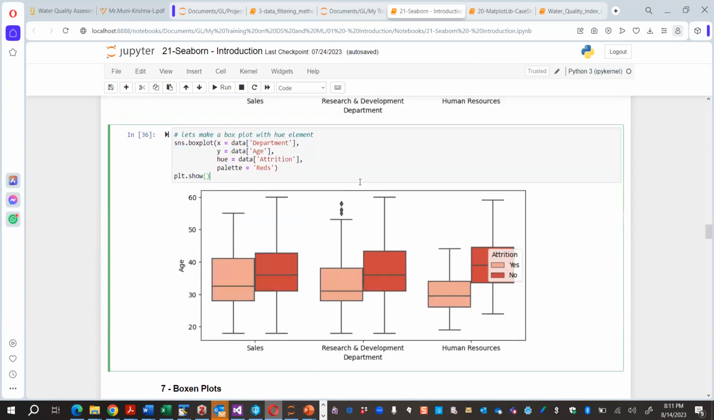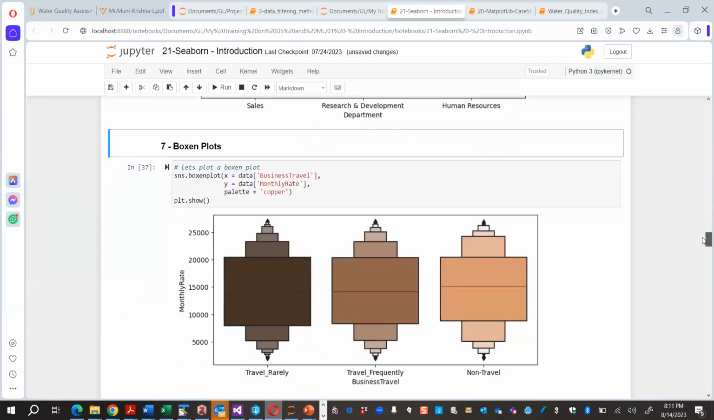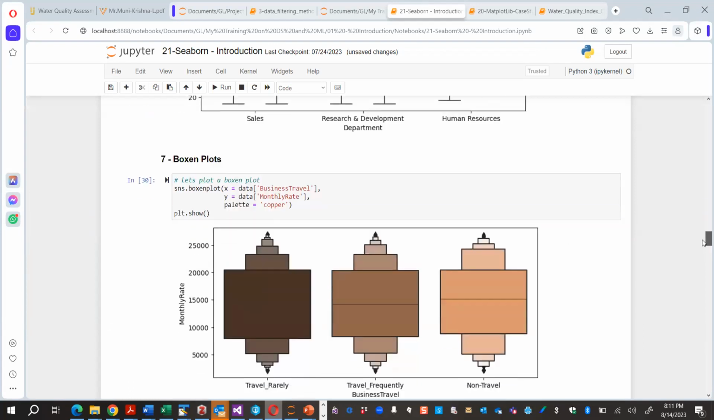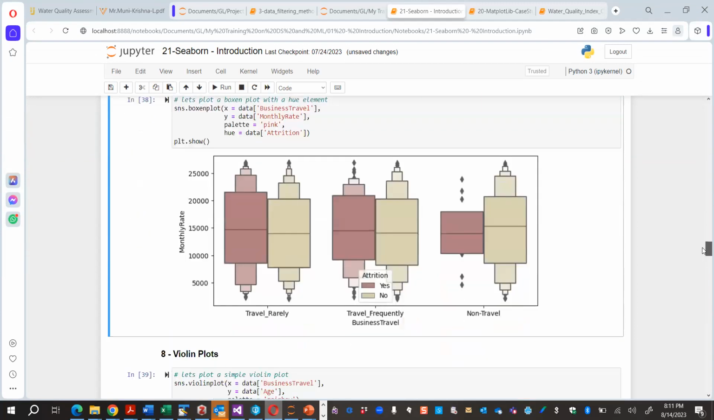Then again I'm using the hue function for data attrition, taking yes or no, and again we can split and see how the data looks. This is the same thing, but as box plots. So the same thing, how it is displayed in your box plots. Again, this is a different form of displaying it.